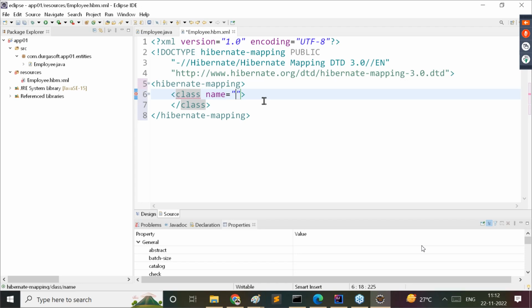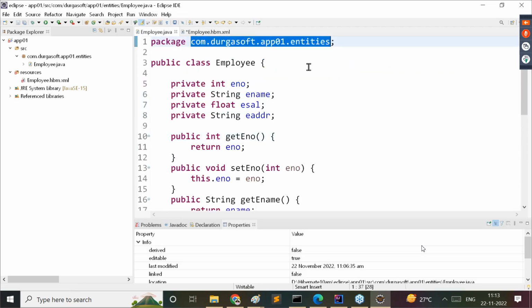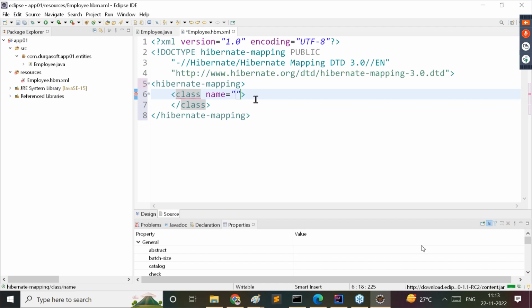Then inside this name attribute, what do we have to provide? Now tell me. Come on, guys, you have to answer. For the name attribute, what do we have to provide? Right, the fully qualified name of the respective POJO class. What is that fully qualified name? First, we have to provide the package name from the file. Copy this. Now here we provide dot Employee.